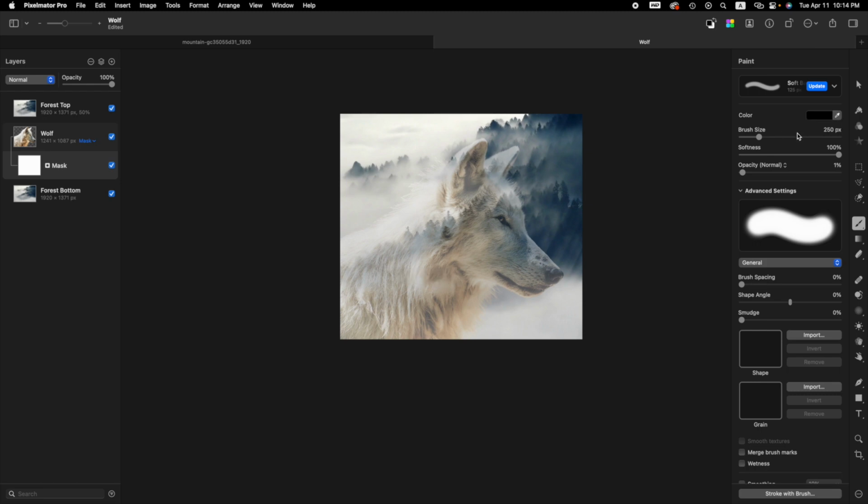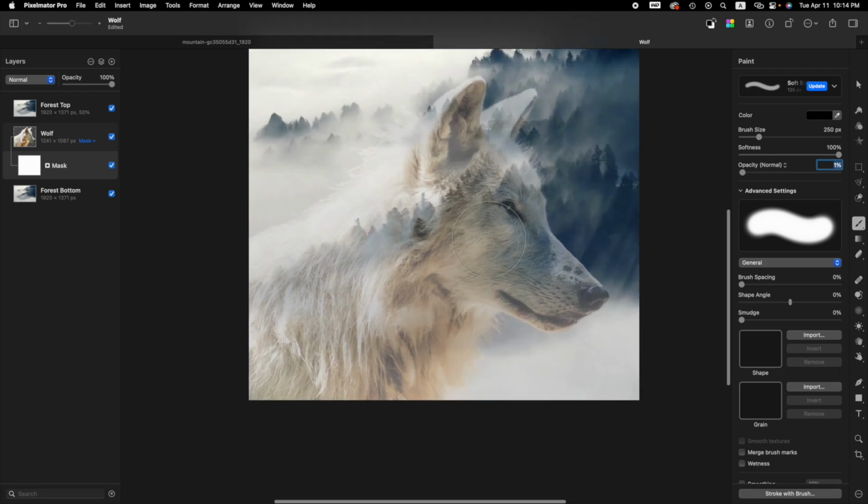The brush size, that's okay. 250 is okay. You can always alternate the brush size. Softness 100%. The opacity you want 1%, just 1. Come down here to the advanced settings and make sure that the brush setting spacing is at 0%. And that's it. So I'm going to zoom into my image with my 2 fingers, pull them outwards.